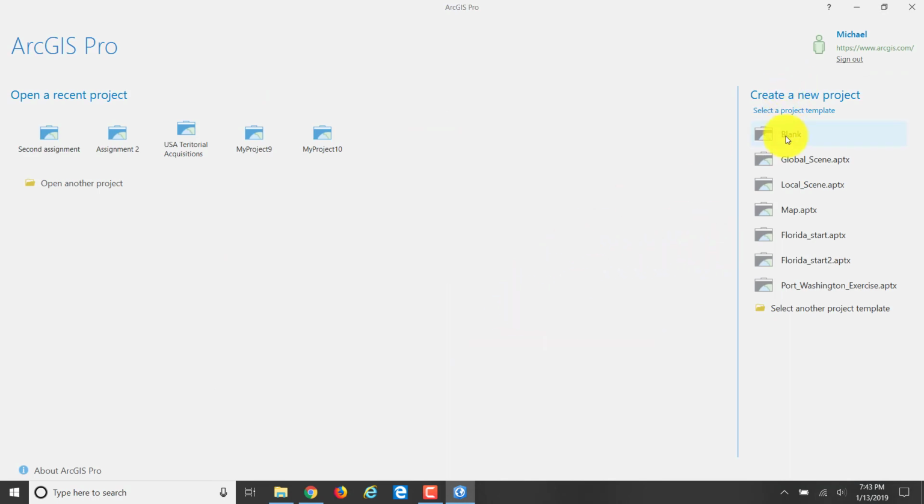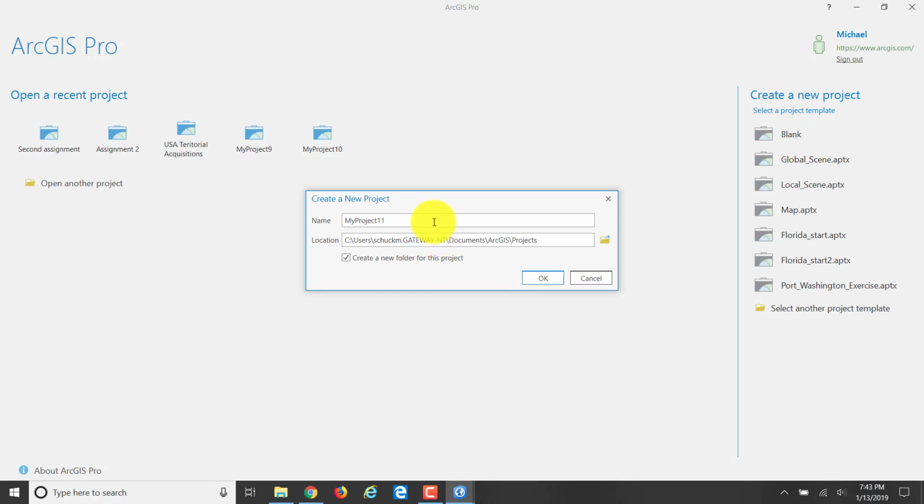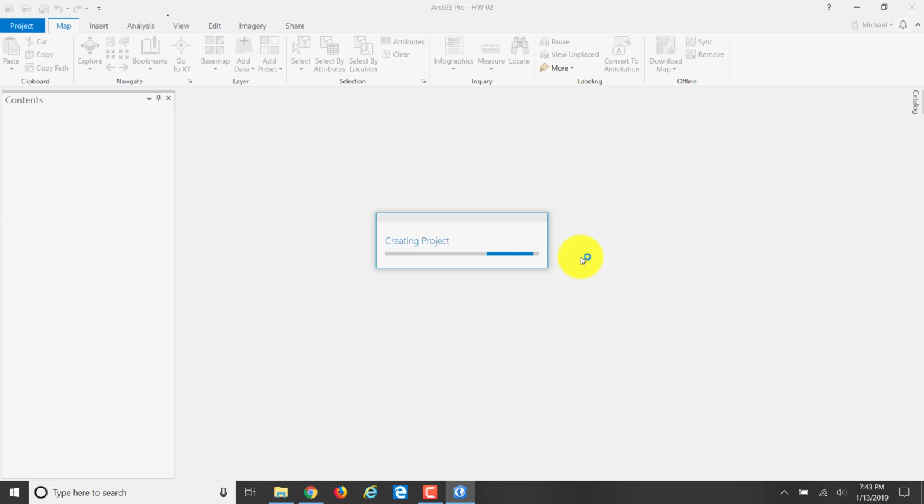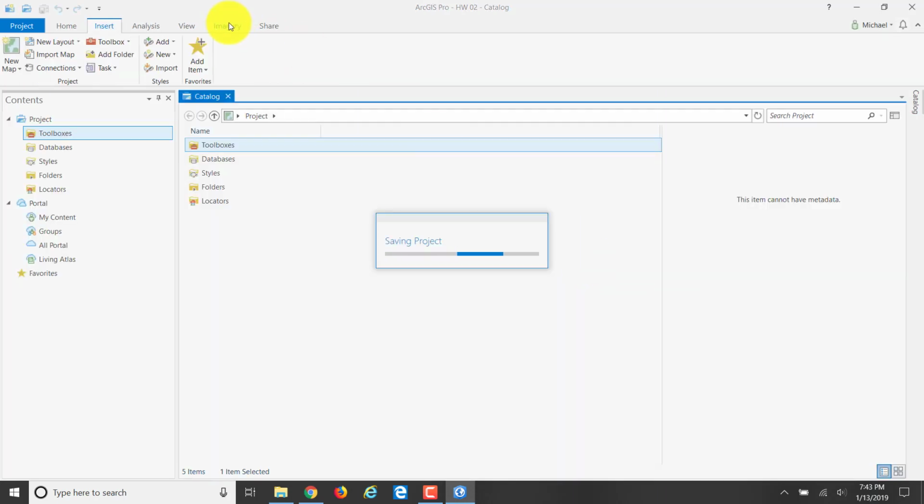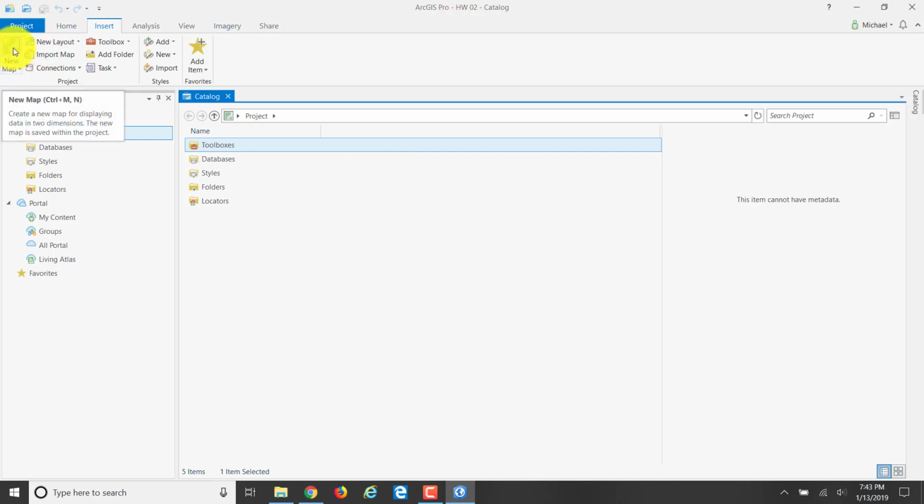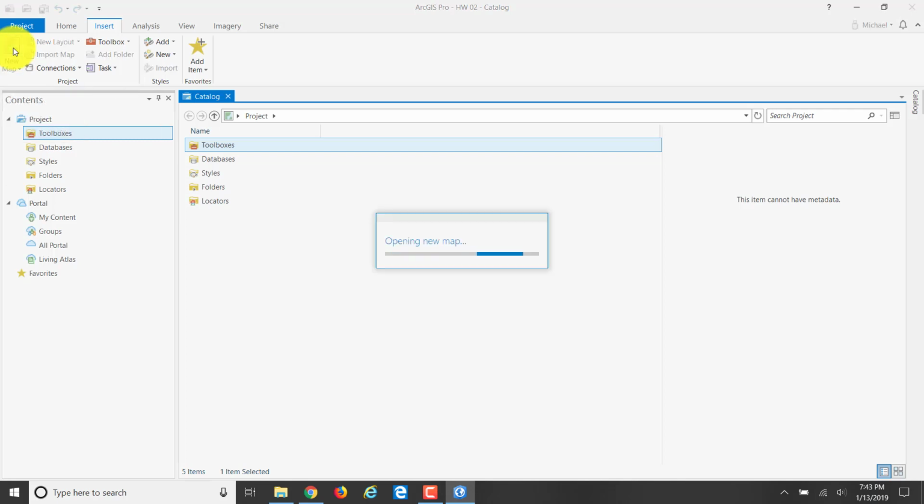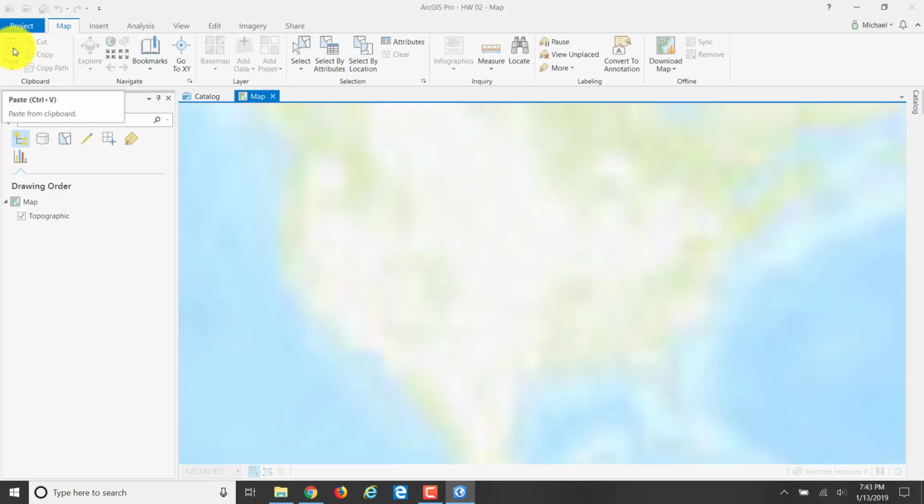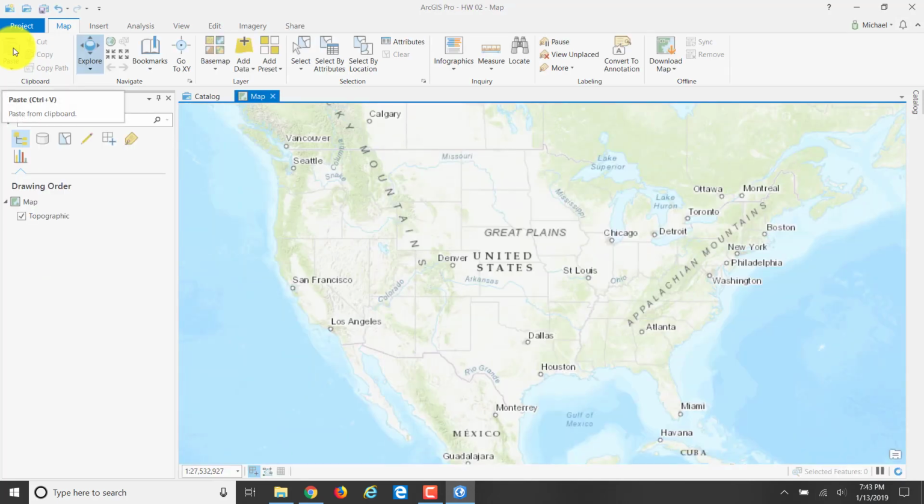So the first thing that we want to do is get a new project. We're going to have it blank. It's going to be homework 2. And the first thing that we want to do is have a new map. And once we have our new map, we now want to add data to it.